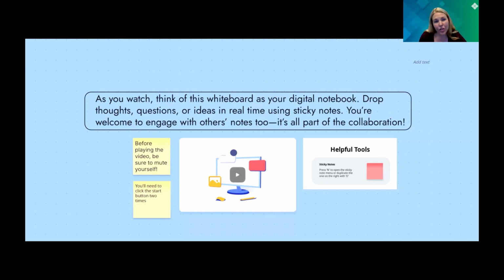You could do something like have the students watch the video and then just use sticky notes to record any thoughts or questions or ideas, and then have them maybe collaborate with each other, maybe leaving little stickers or leaving more sticky notes.